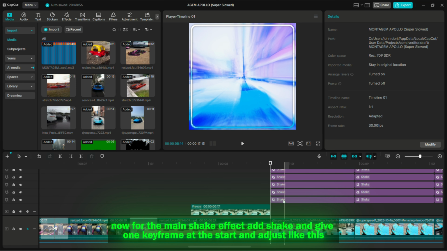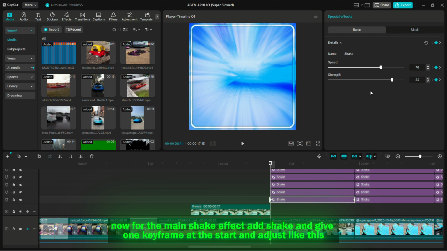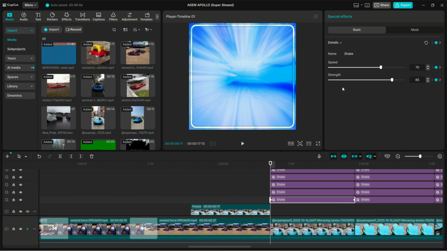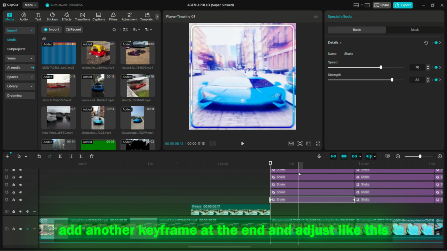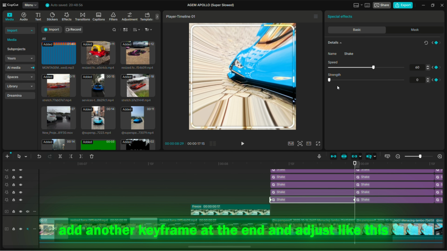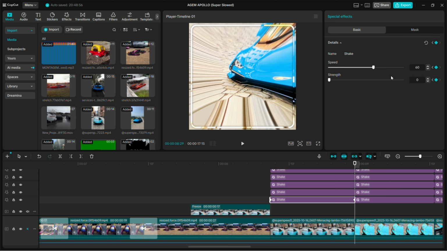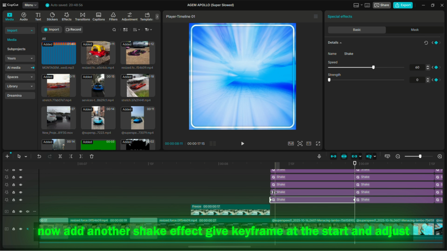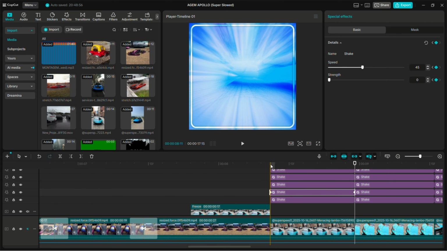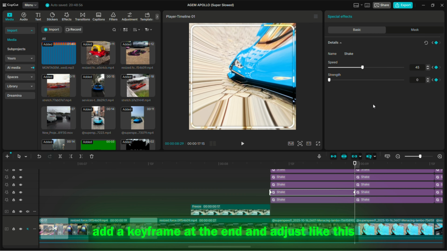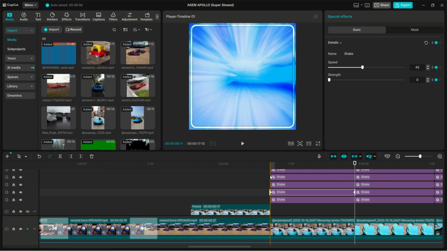Now for the main shake effect, add shake and give one keyframe at the start and adjust like this. Add another keyframe at the end and adjust like this. Now add another shake effect, give keyframe at the start and adjust. Add a keyframe at the end and adjust like this.